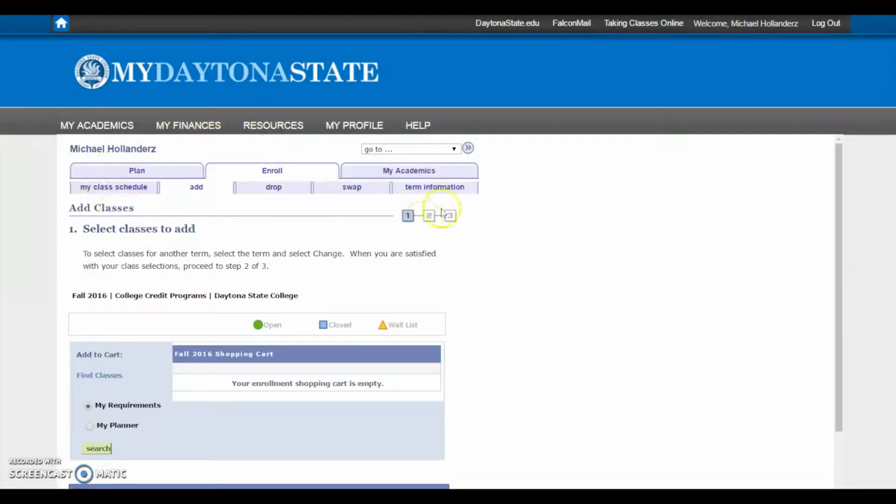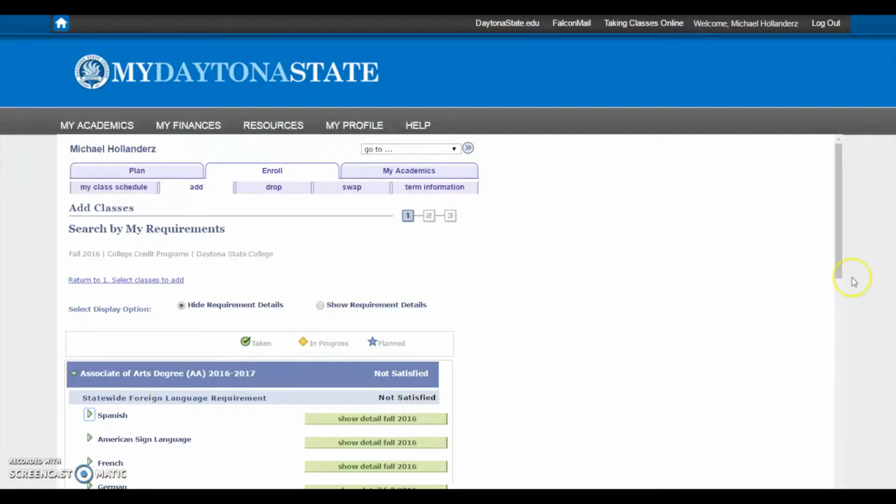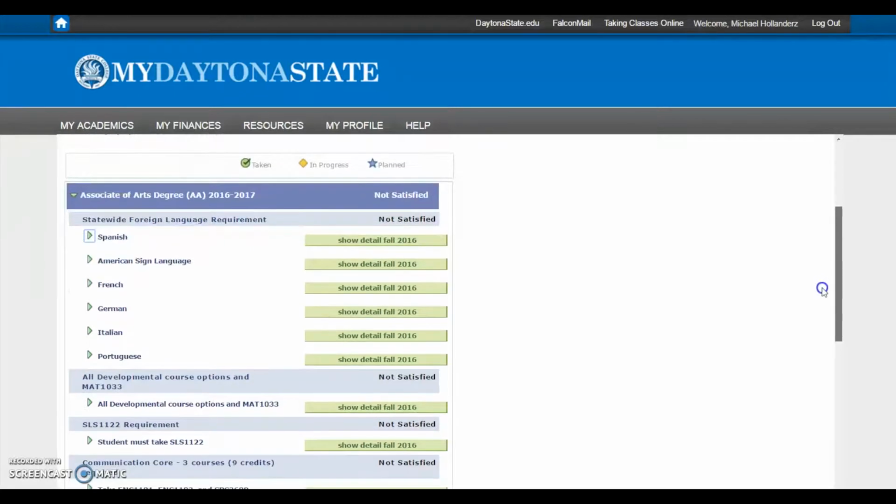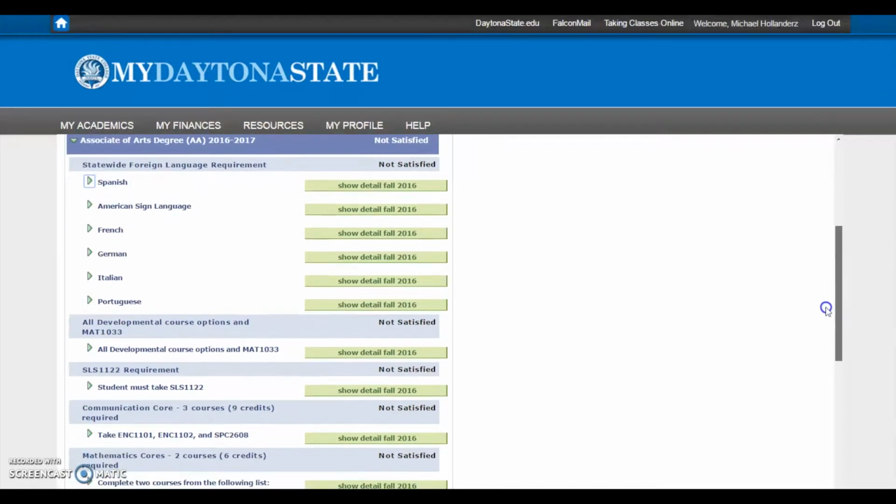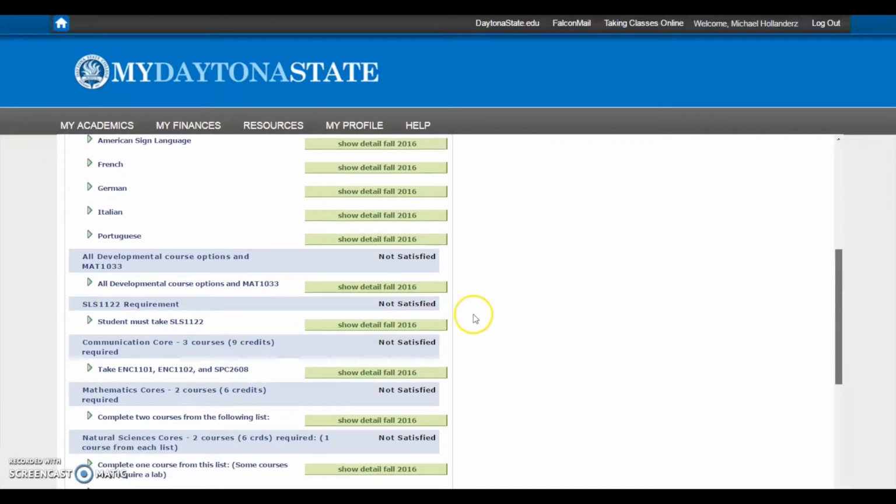From here, you do not need to click any of the buttons at the top. You'll simply go towards the bottom of the screen where it says My Requirements, and then press on the green search button. Once the page loads, it will show you areas that are needed for your degree or certificate. The great thing about the system is it tells you exactly what is needed for you to complete whatever you are trying to earn. If you look, it says not satisfied in certain areas.